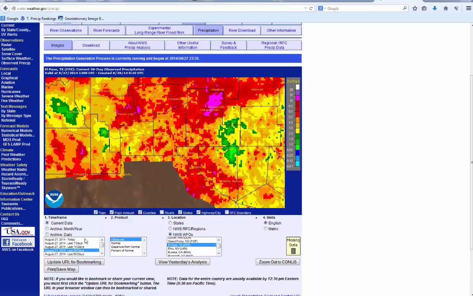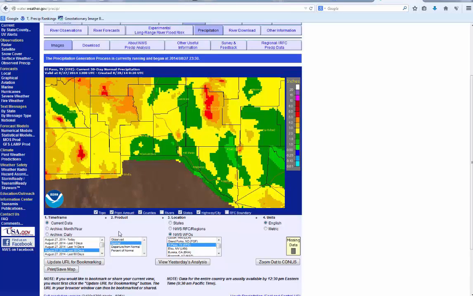So the nice thing about this website, you can look at percent of normal as well. In the second area here, it says number 2 product. Right now we're showing the observed precipitation, but you can also pick the normal precipitation during that period, so the last 30 days. And you can also look at percent of normal.